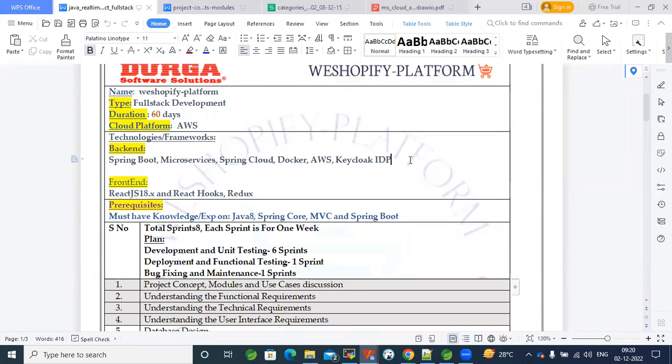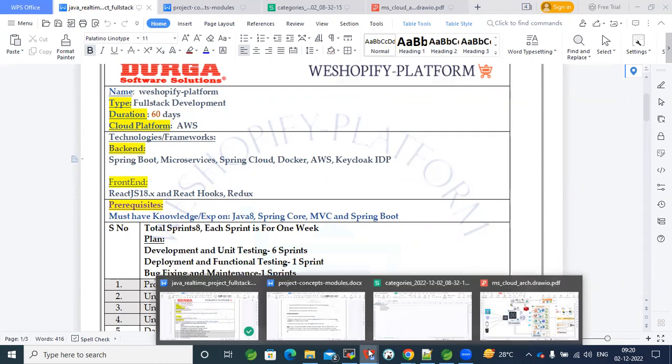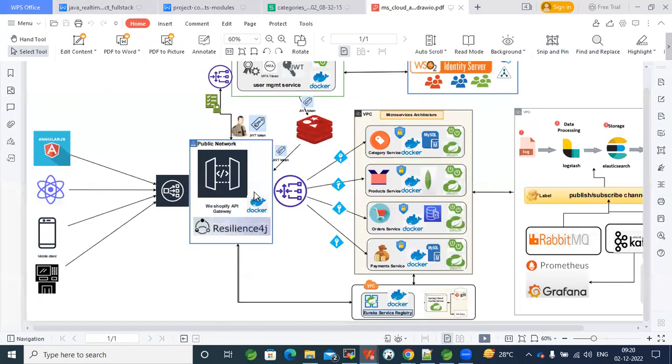Will it cover Apigee concepts as well? No. Apigee is an API gateway, right? That concept won't be covered. Rather, we will implement our own API gateway using Spring Cloud Gateway. Apigee is commercial, I believe, not open source. We will build the API gateway using Spring Cloud. Okay, thanks a lot.